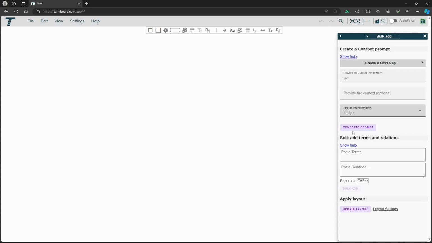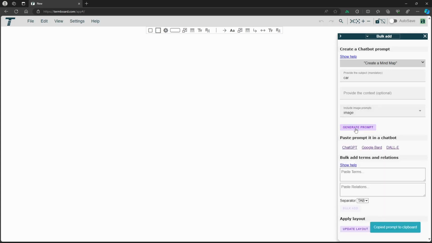Now, let's navigate to the Image Prompts section. Here, I have two options: create prompts about images, or icon. For today's session, I'll go with the former. Keep in mind that the prompts for the images will be available in the additional information section, as I'll illustrate shortly. Moving forward, I hit the Generate Prompt button, and the prompt is automatically copied to the clipboard.